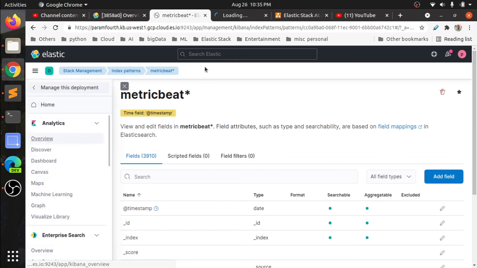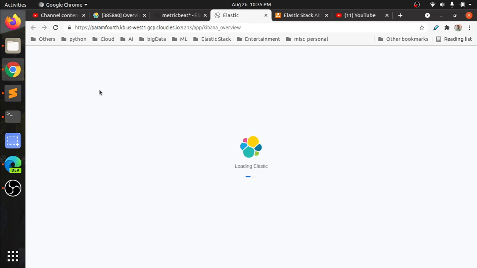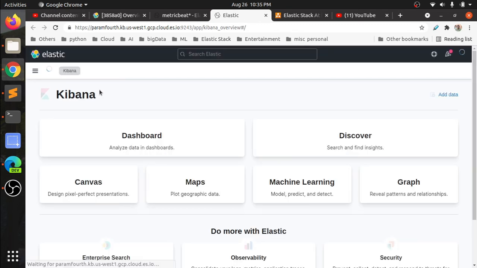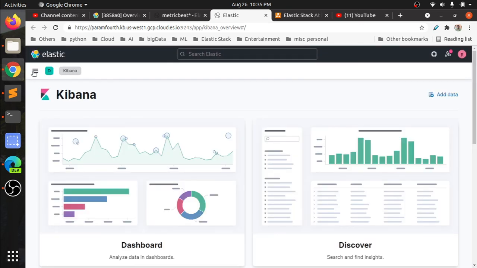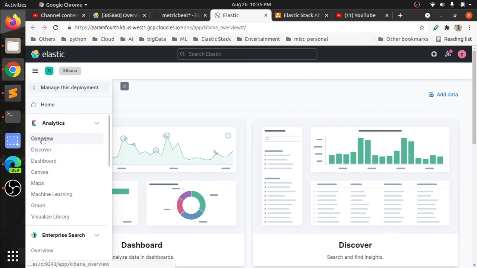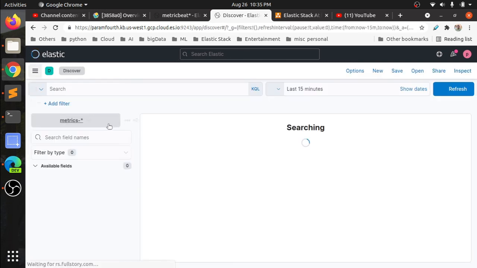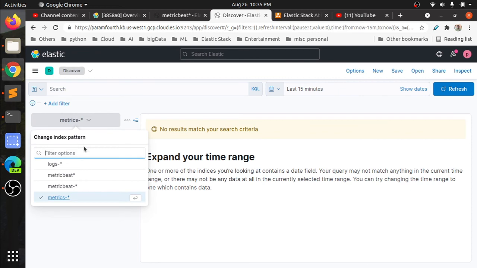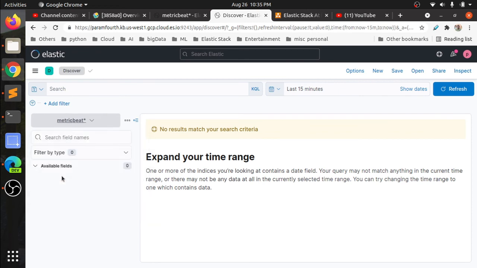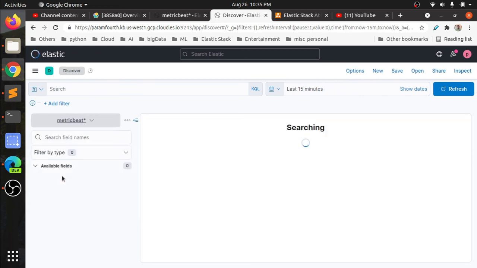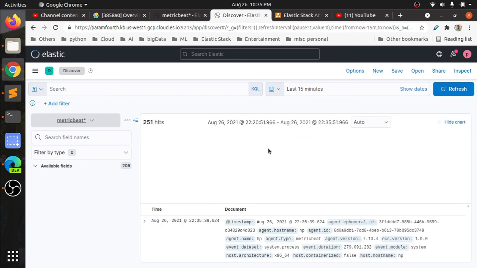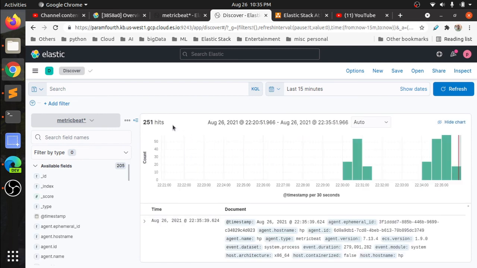Now I'll go to Discover. Usually we open a new tab, which is the easiest way to work with more than one application within Kibana. Let me go to Discover, not this one, Metricbeat. This time at least some data should be there. Yes, 251 events came. So this is the demo. My Metricbeat is running on my local machine.